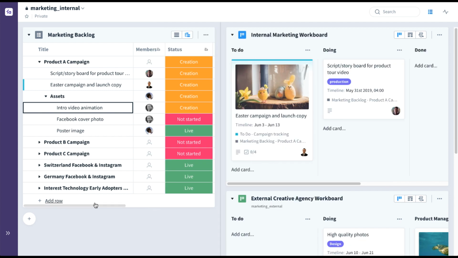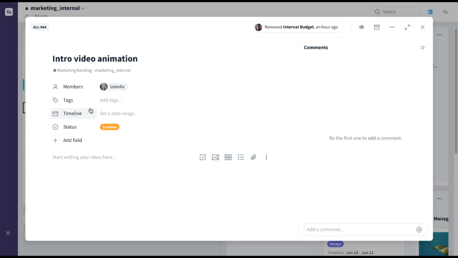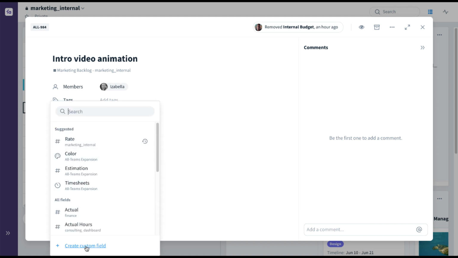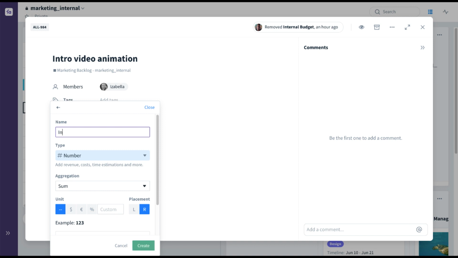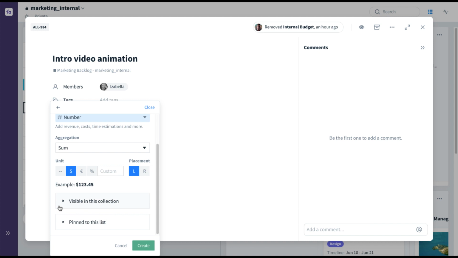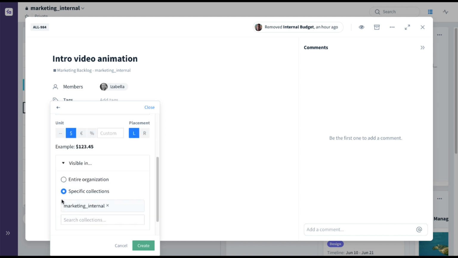We'll first open up the marketing backlog for this internal marketing team. If we click any of these items in the backlog, it'll bring up the card pop-up where we can add a field. We'll create a custom field, call it internal budget. Make it a number, the unit will be dollars. If we scroll down, we have the ability to say that this particular custom field is visible only in this specific collection. By default, it defaults to the collection you're currently in.